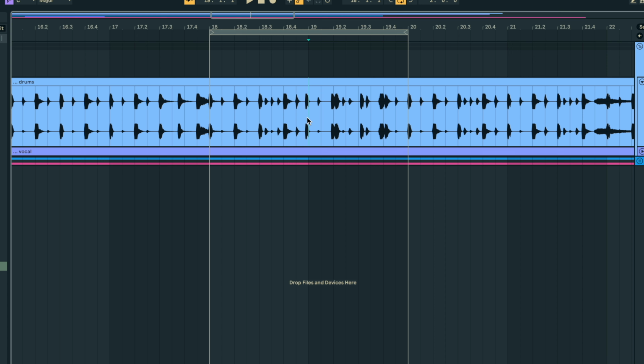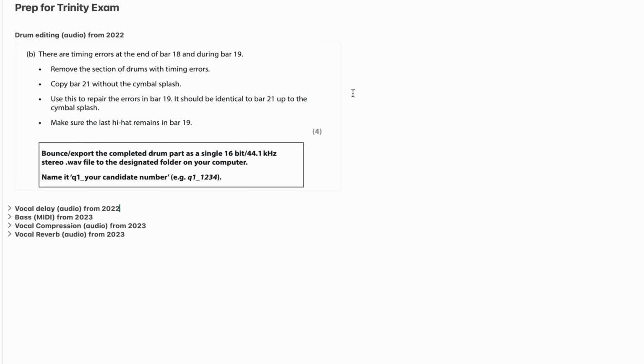So essentially what has happened is I need to take all of this and just move it over a little bit. I do want to also remind you that at the end of this, you need to have the last hi-hat in bar 19, and that on bar 21, you're essentially going to take this bar and then move it over to where the drums need to be replaced.